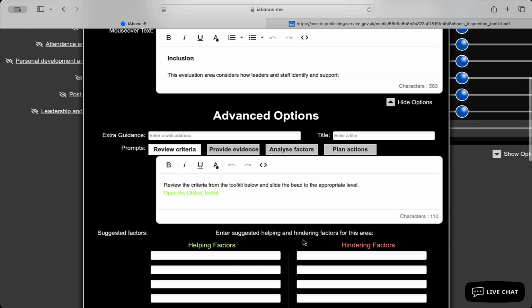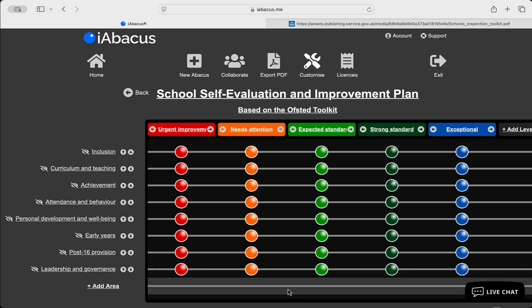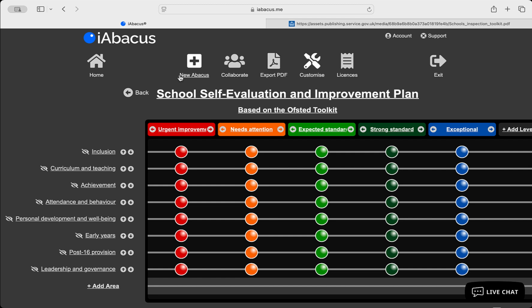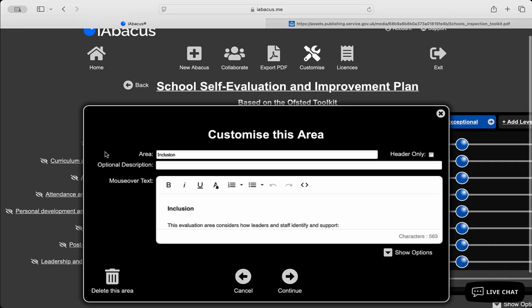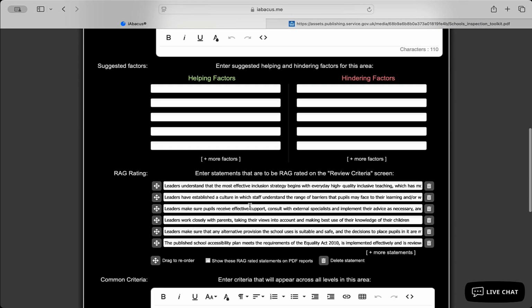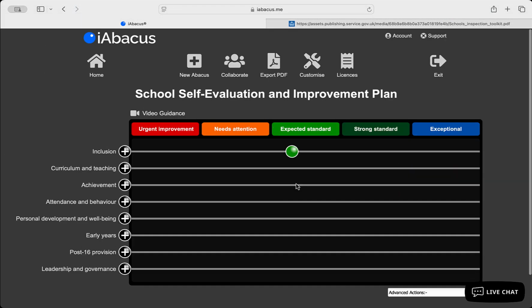So just to recap what we did, and you must remember to click continue at the bottom, okay? I opened up an Abacus. It doesn't have any RAG-ratable criteria. I clicked on Customise. I went into the area that I want to edit, in this case inclusion. I looked at the options, and when I scroll down in the options, I get the ability to add in some RAG-ratable statements. Okay, let's have a look at how that now functions inside the Abacus.